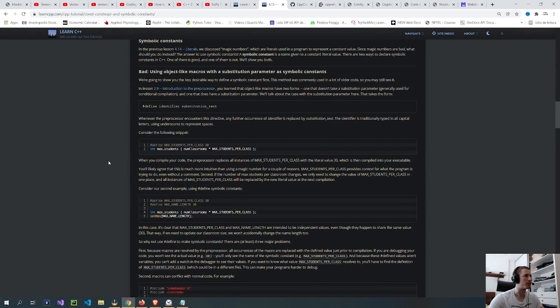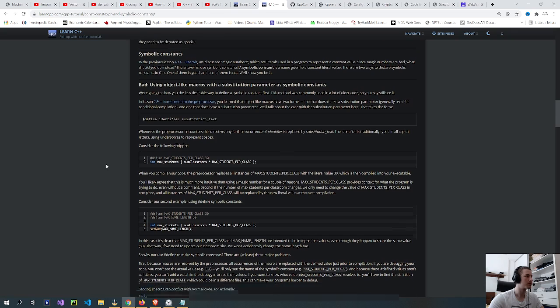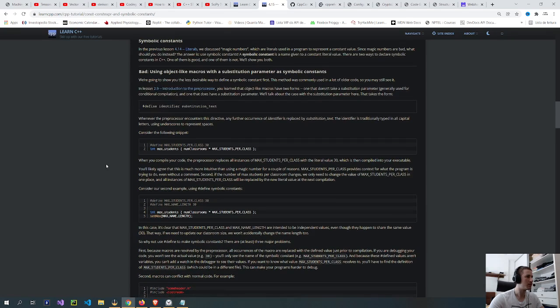It's kind of like a form of meditation. But using objects like macros with a substitution parameter as symbolic constants. We're going to show you the least desirable way to define a symbolic constant first. This method was commonly used in a lot of older code, so you may still see it.